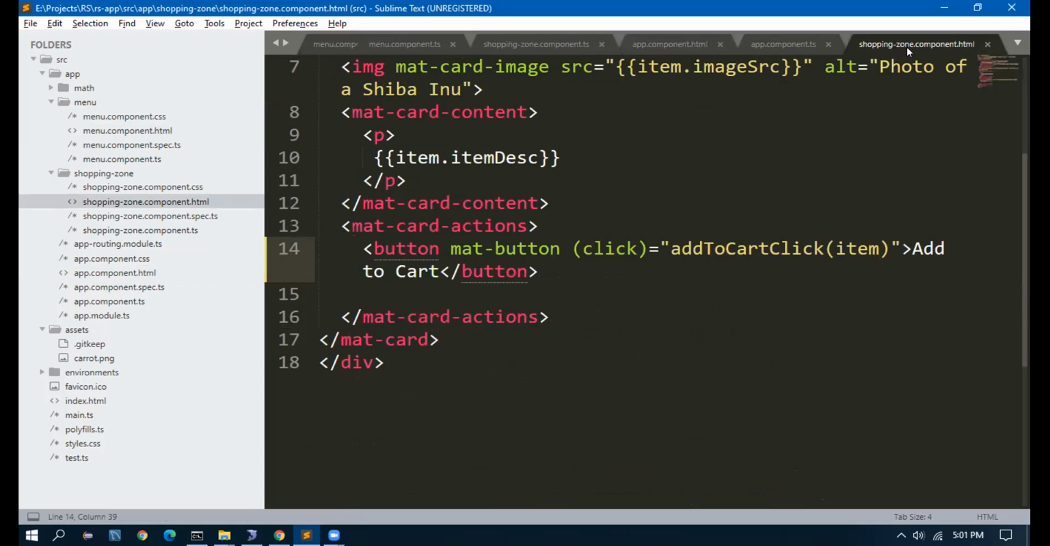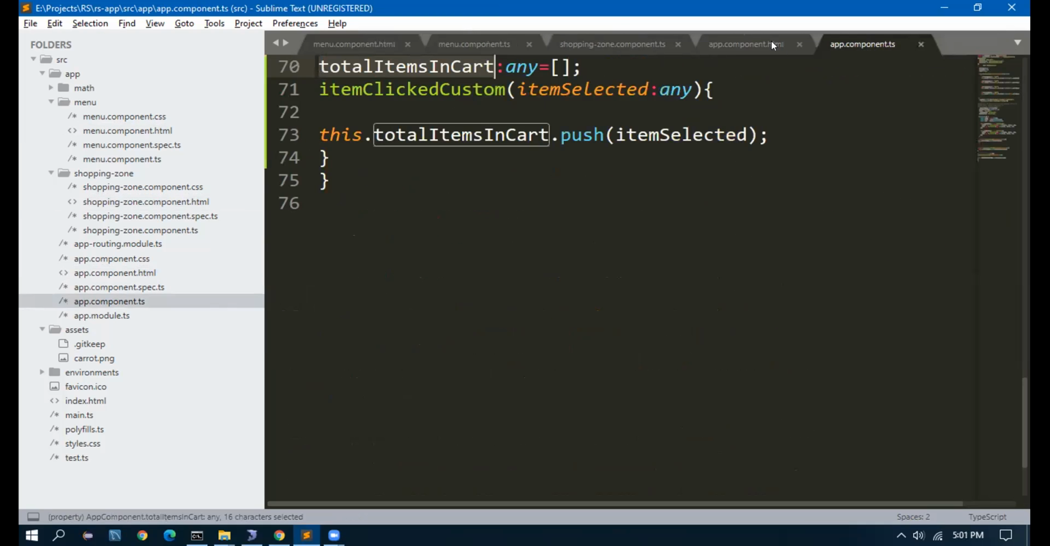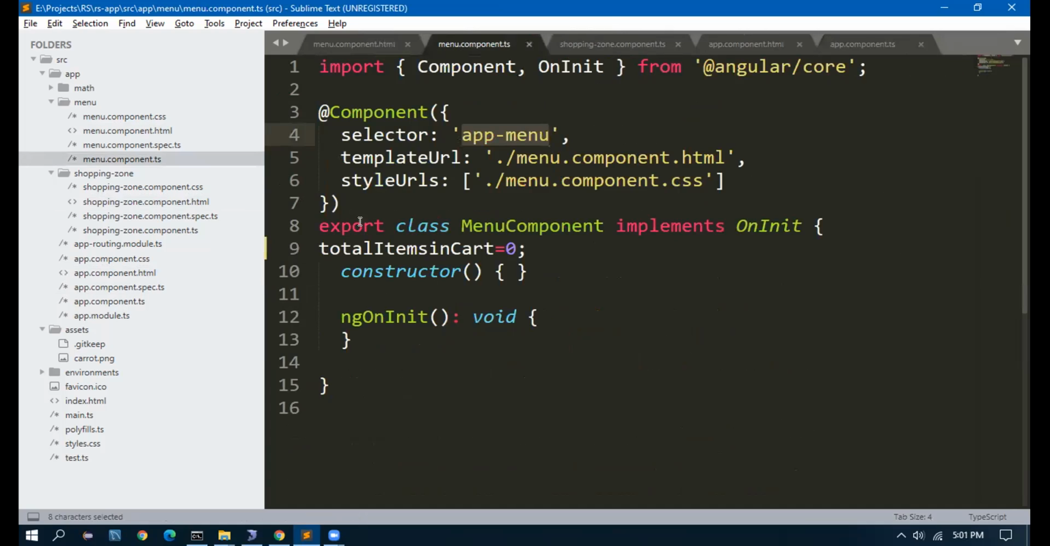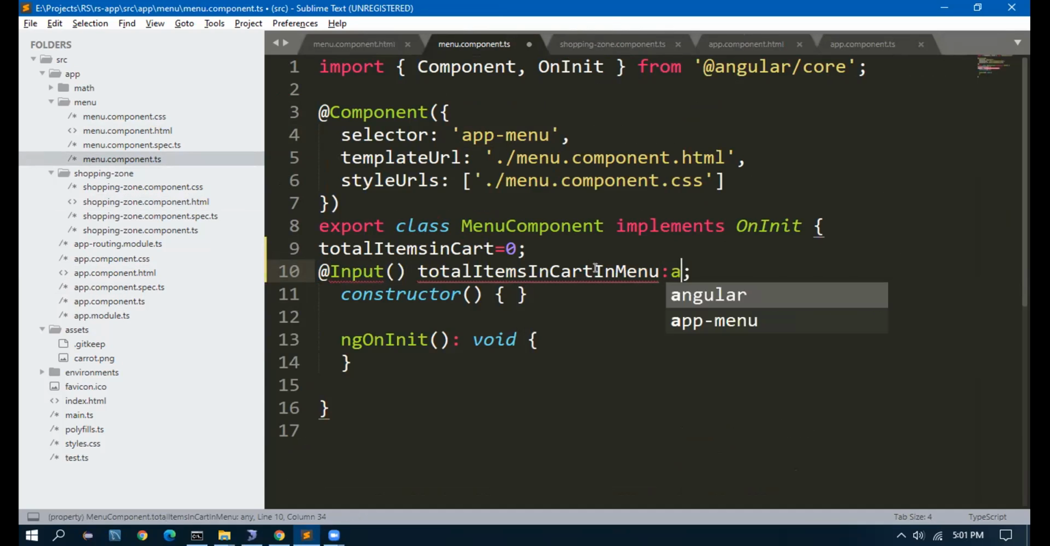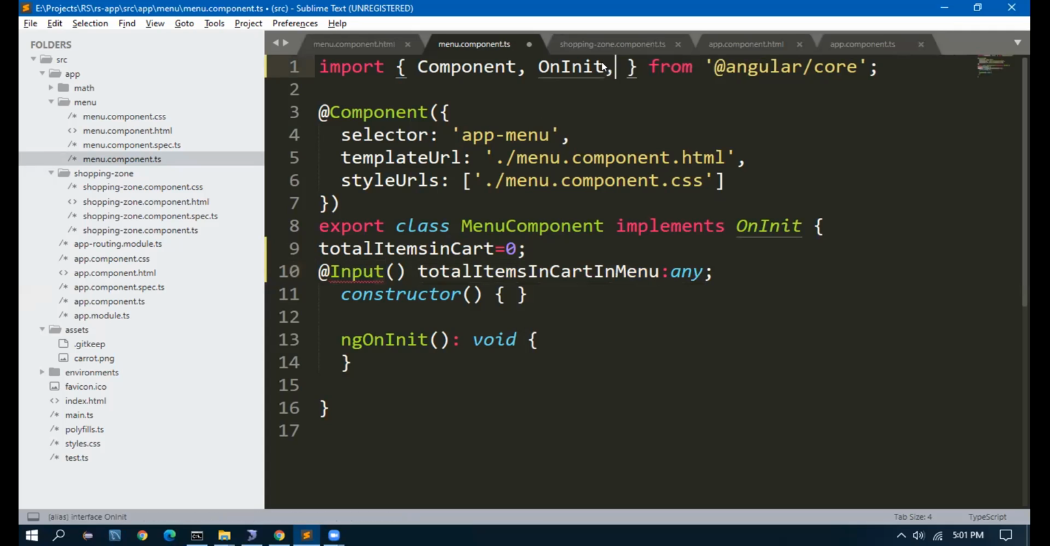So for the menu component I have to go to the TS file. Here, to receive a variable, I have to use Input. We saw Input on day 2. If I put it this way, this will be an input. I have to import it here. Now this will come into the menu component.